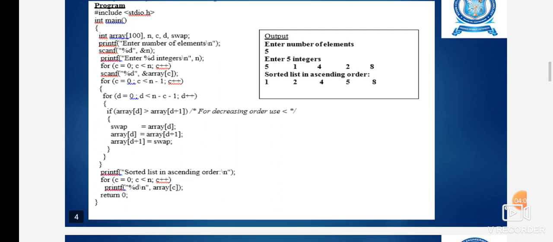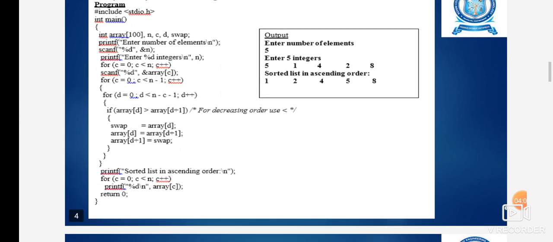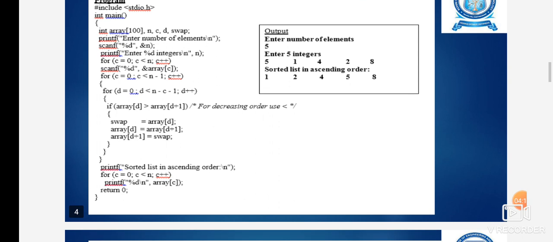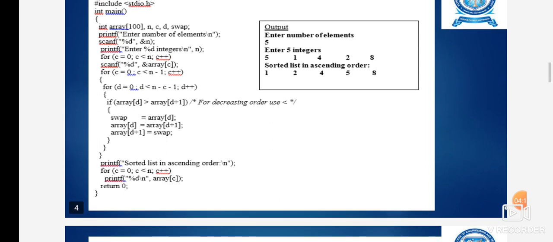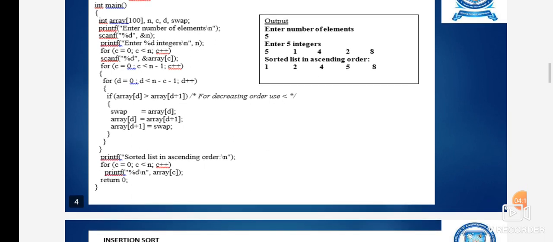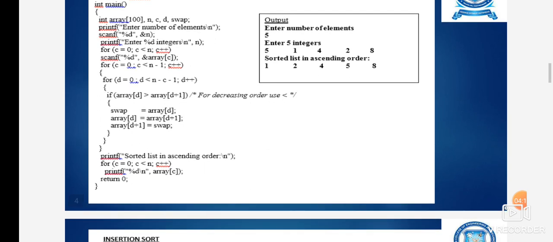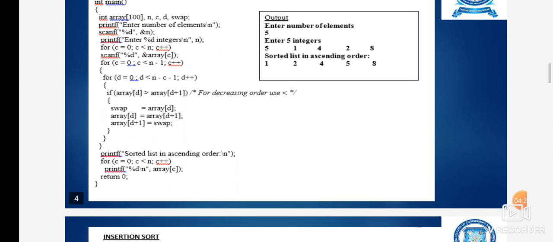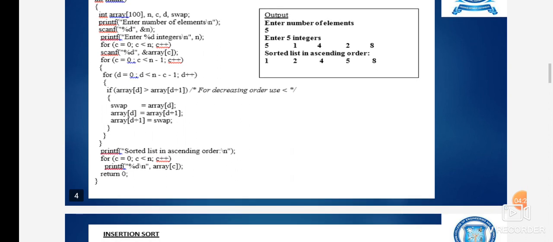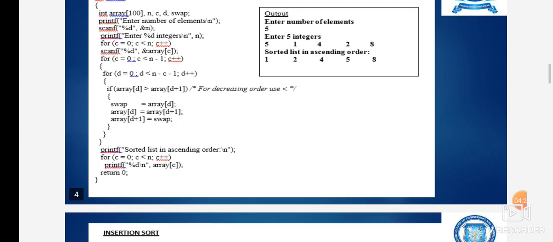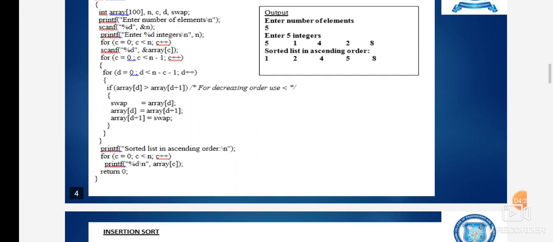Then printf, enter the number of elements. Scanf %d ampersand n, then printf, enter %d integers. Then we apply a for loop, c equal to 0, c less than n, c plus plus. Then scanf ampersand array of c. Then we apply another for loop, c equal to 0, c less than n minus 1, c plus plus. Then again another for loop, d equal to 0, d less than n minus c minus 1, d plus plus.